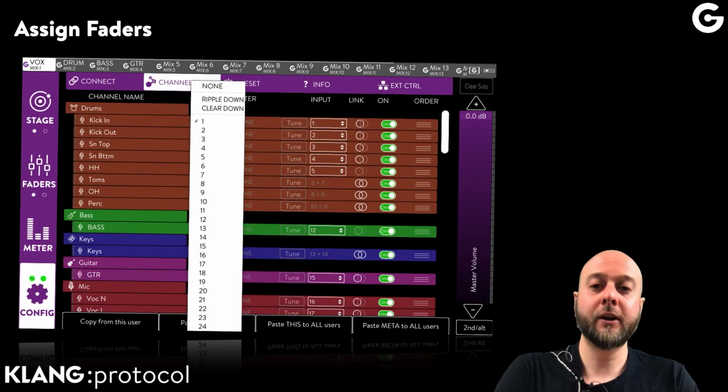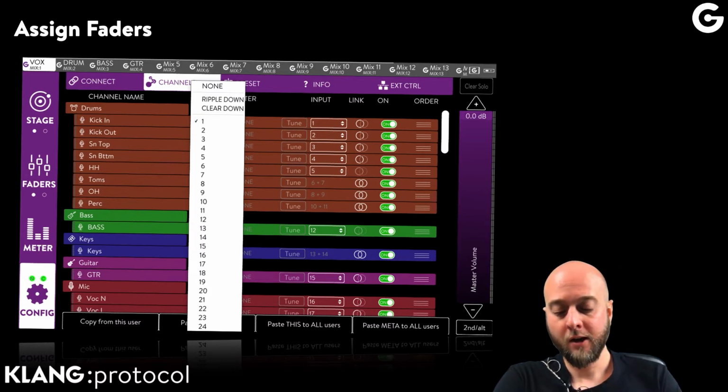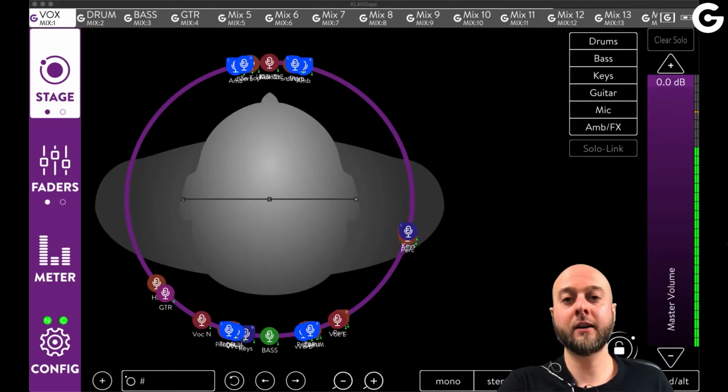And then we simply connect KLANG channels to the remote control channels in the channels menu or the channels tab of the KLANG app. We can take the lazy option here and just use the ripple function, which is the fastest and easiest way to get everything assigned. Let's do that with my live setup over here.